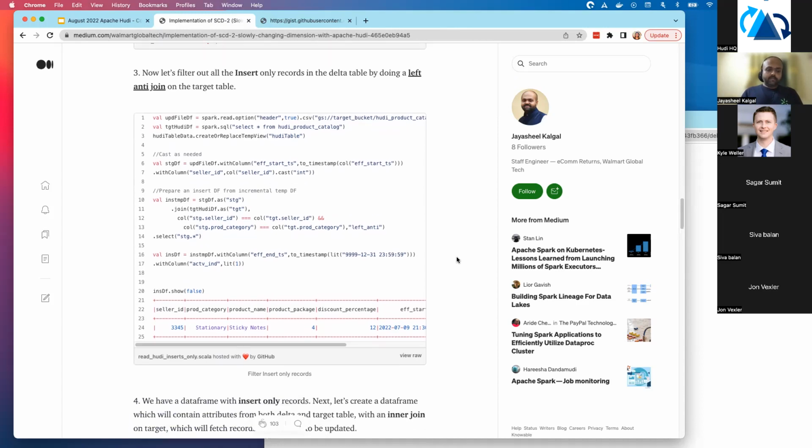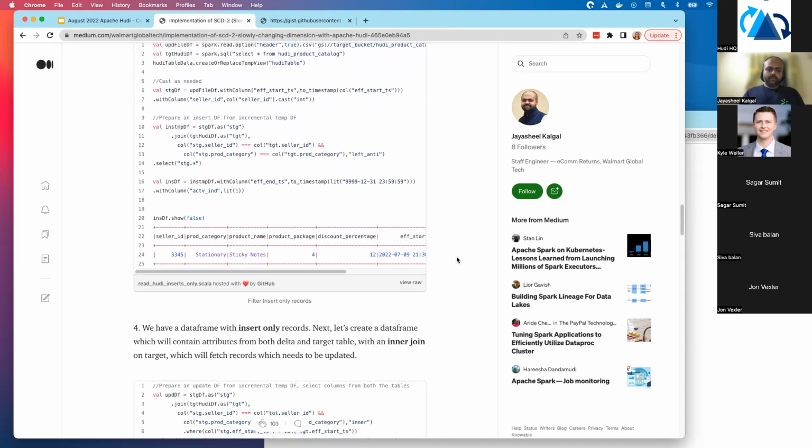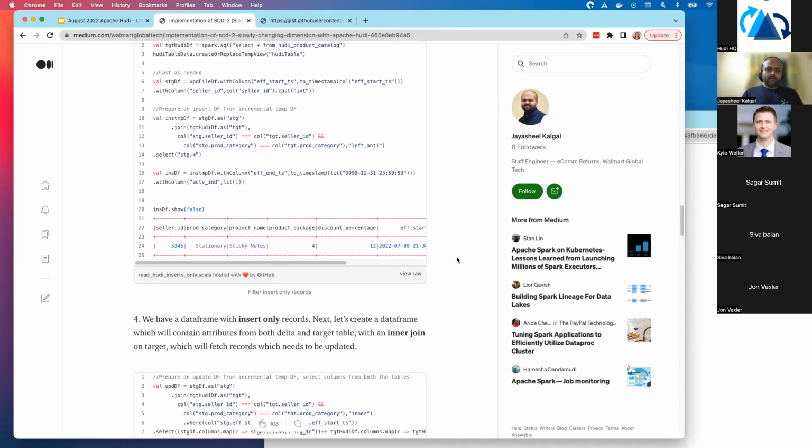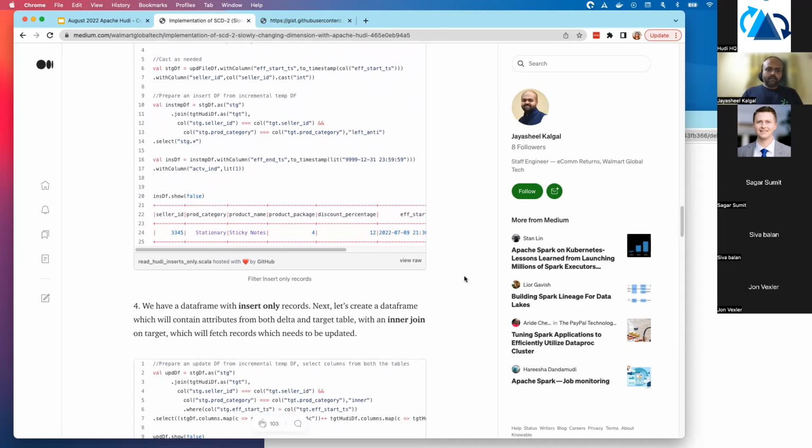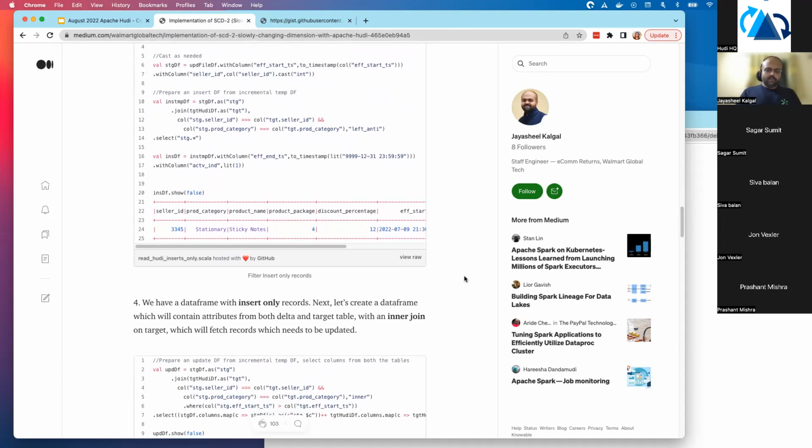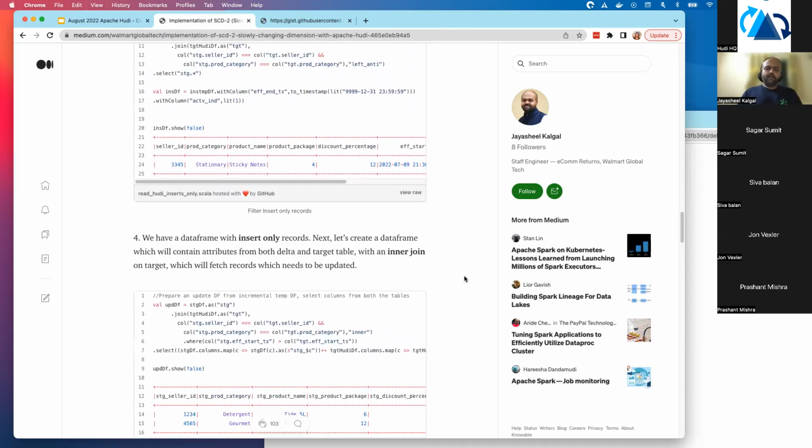Sorry, insert data frame. So in that data frame, I'm going to introduce two new columns: effective end timestamp and active indicator. The effective end timestamp, because this is an insert record, will have a timestamp till year 9999, just to make sure that it's a very long record, and that's the current active data. So it will have an active indicator as 1. And this is how the final data frame will look.